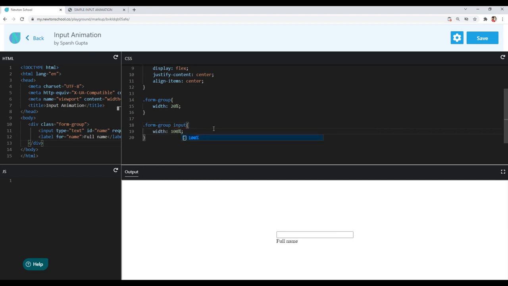So that it covers the entire width of our form group. Okay, now let's give some more styling to our input element. I want the color to be #ff7a00. I want a border bottom of 2 pixels solid, #131313. I also want some spacing inside our input element, so I will use padding.